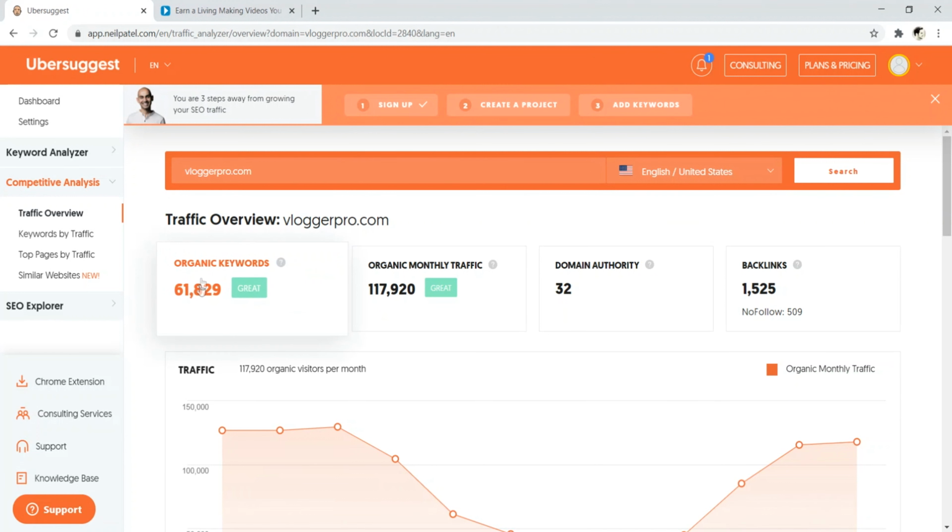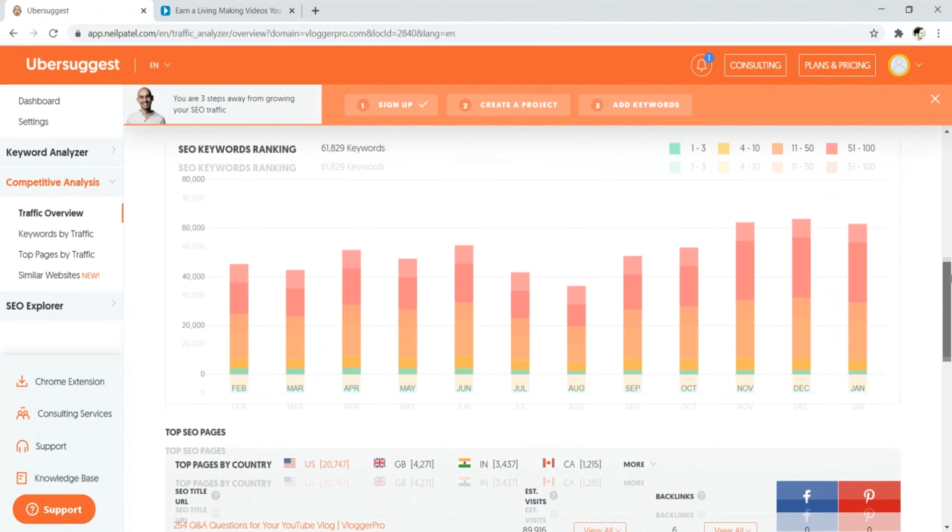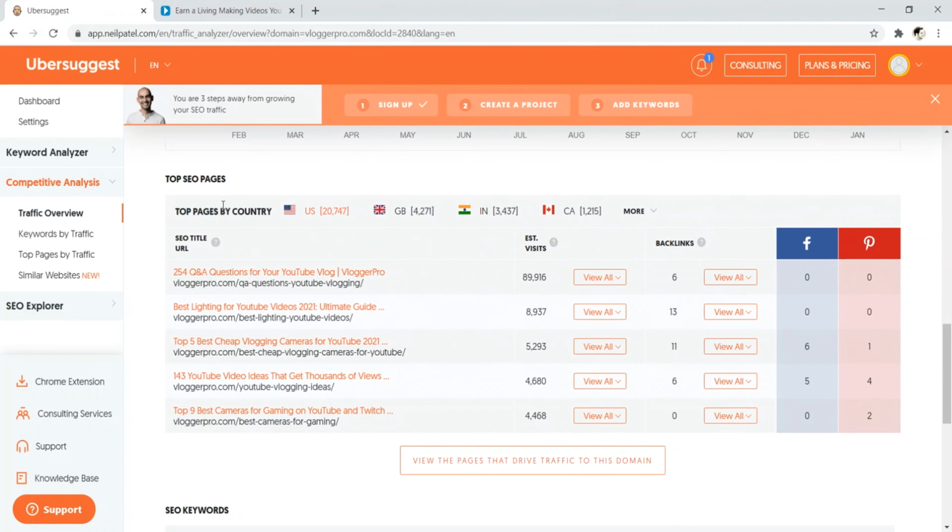Organic keywords is good, but this is a complete guesstimate. I've tested my own websites, and I can tell you it's just a guess. Whether or not this is accurate, I have no idea. They're just guessing, so don't base too much off this. Don't be like, oh wow, so much traffic. What you want to do is come down here and take a look at top pages.